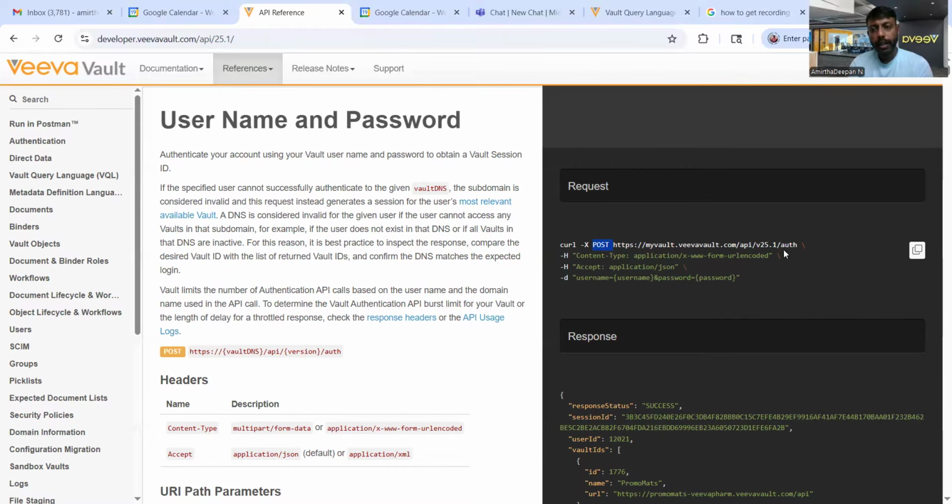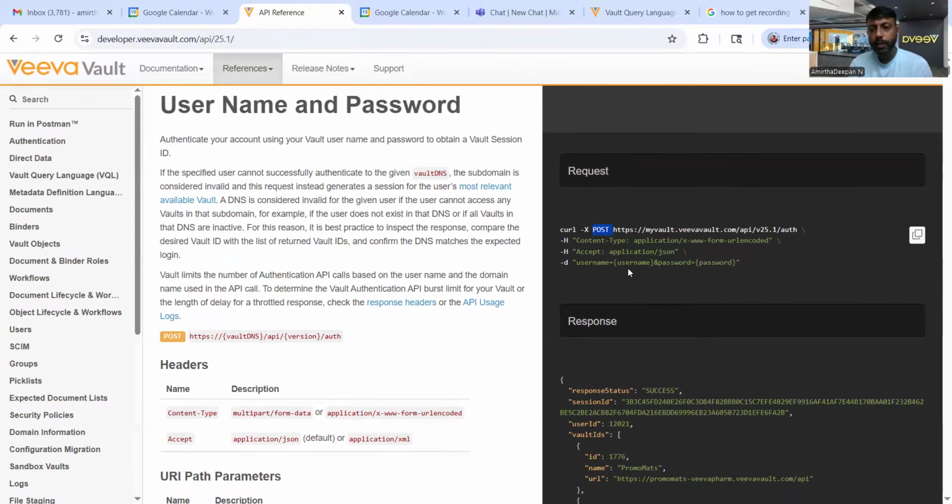And I'm adding auth, and after adding the auth slash, then you have to add the username and password explicitly here. So here you have to use the non-SSO user account. If it is an SSO user account, you cannot access these APIs completely. So you have to enter the username and password.